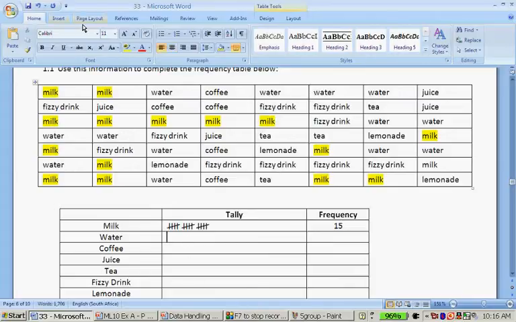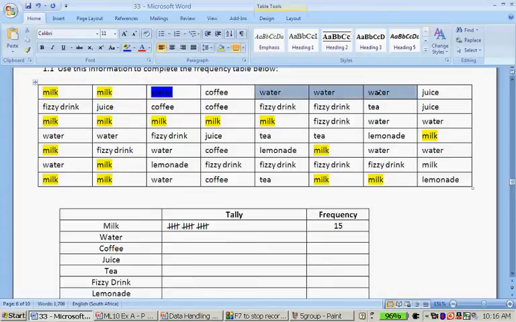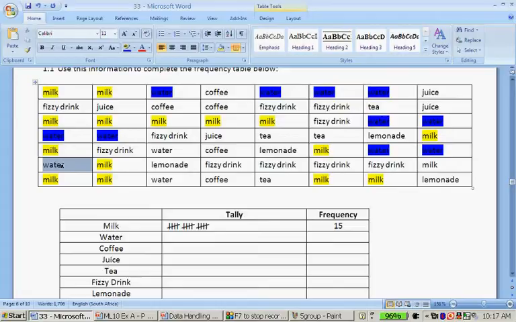Okay, let's go to water. Let's make water blue, a nice bright blue color. Water. Yeah, two waters. Sorry, there are two waters. Two more waters. One more water. And last water. No, I'm wrong. There's another water. Right, so let's count the waters. 1, 2, 3, 4, 5, 6, 7, 8, 9, 10, 11, 12, 13 waters.